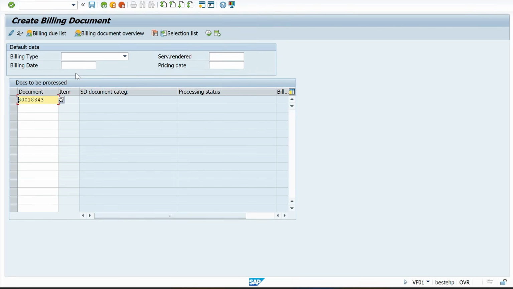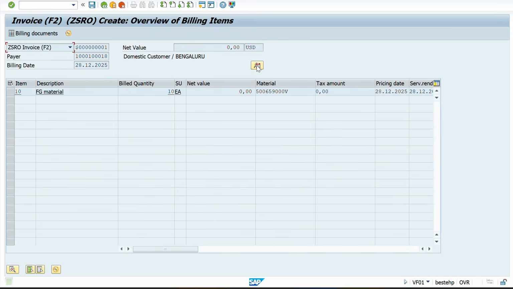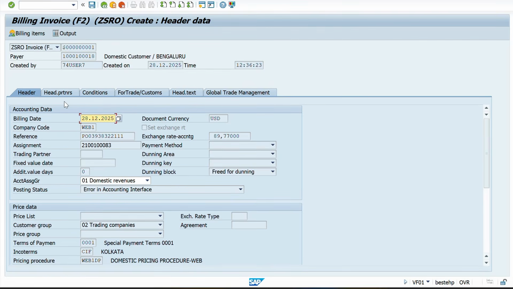Okay. So now, for example, I'll go to VF01. Okay. Click enter. Now this was the delivery which I created. I'll just click enter. Okay. Now if I go to header, what is the billing date? 28/12/2025. For this, I'm getting 89.77.